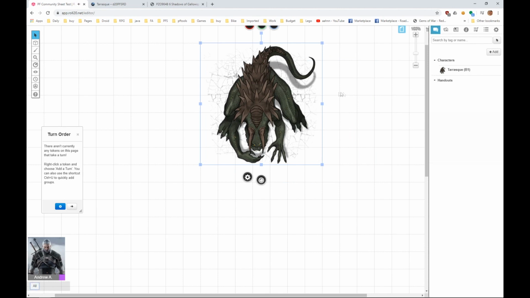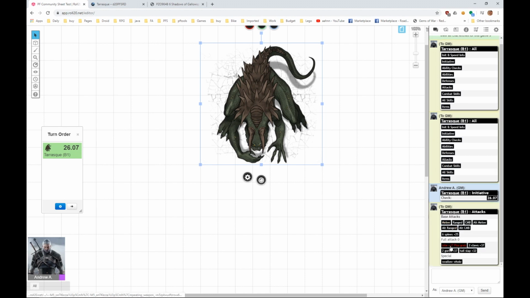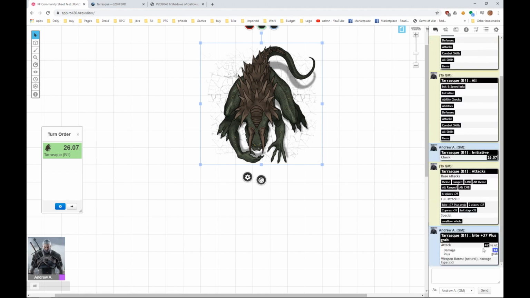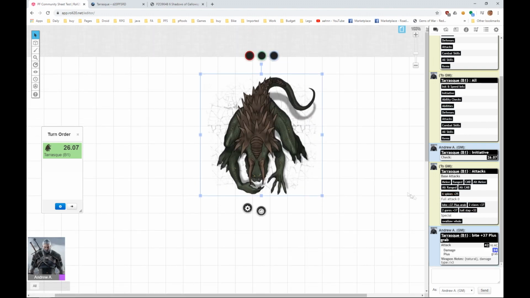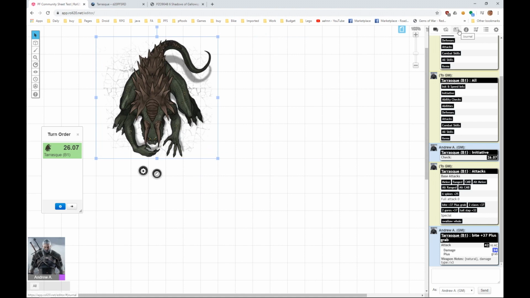Use my macros on him. Go over here, I could put in the initiative block. I could do attacks, bite attacks using the stats. One thing of note, comparing this to what Roll20 has, is pretty much the same thing.